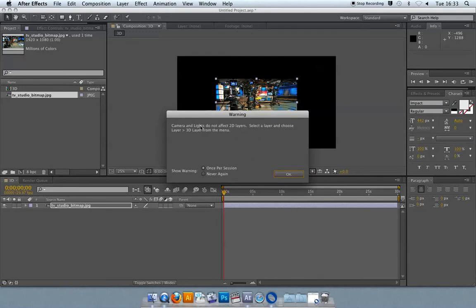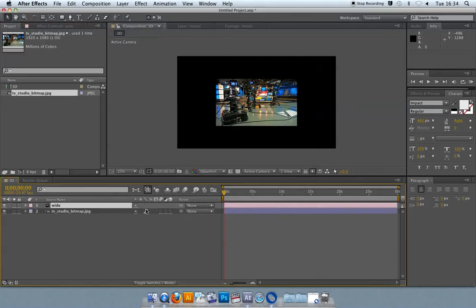Right, now this is telling me camera and lights do not affect 2D layers. Select a layer and choose Layer, 3D Layer from the menu. This is basically telling me that I have no 3D layers here, so even if I add a camera, nothing's going to happen. So I'll turn my JPEG layer into a 3D layer, so now the camera can interact with it.